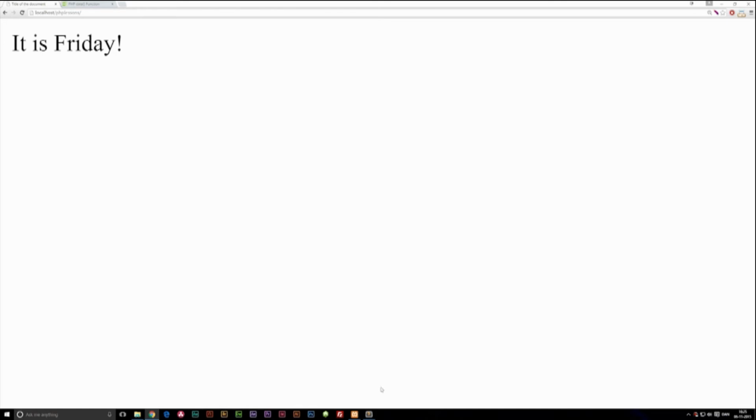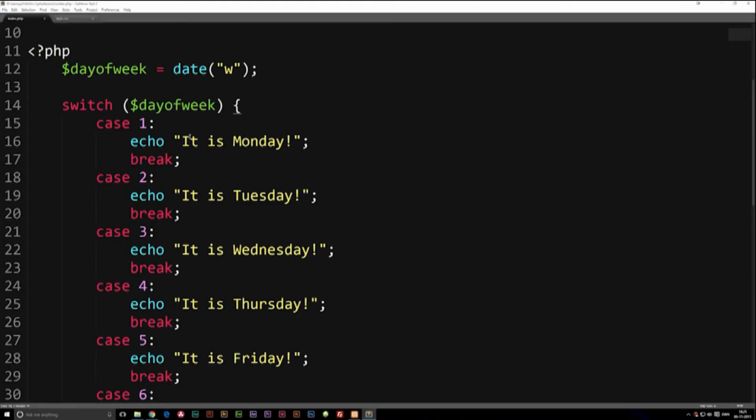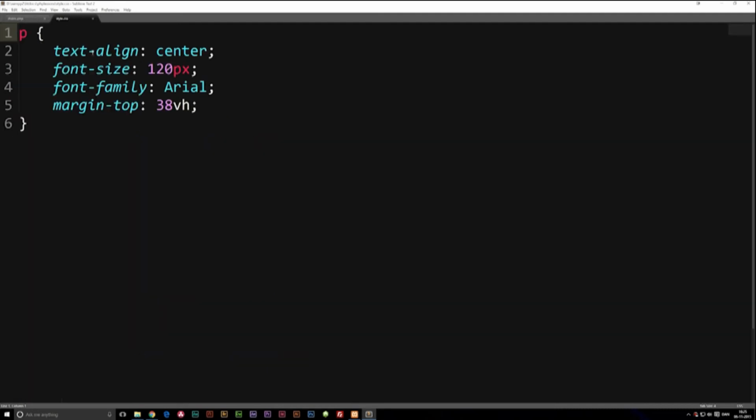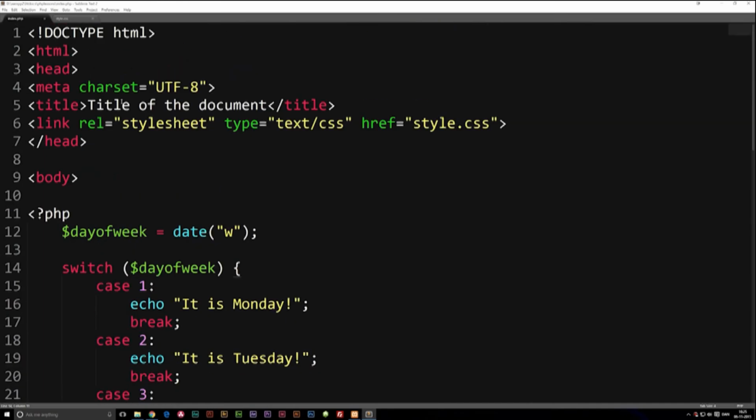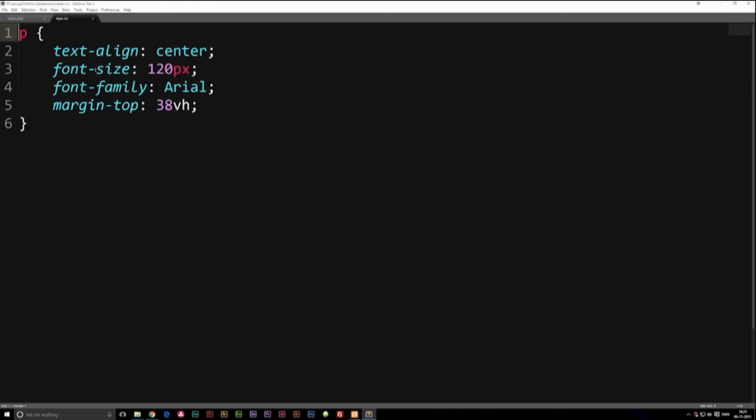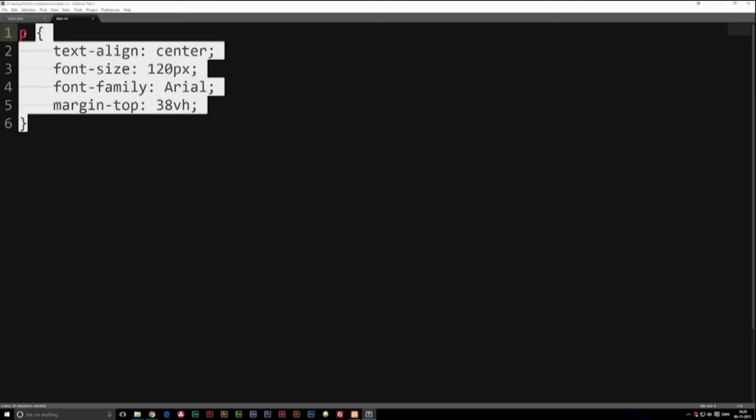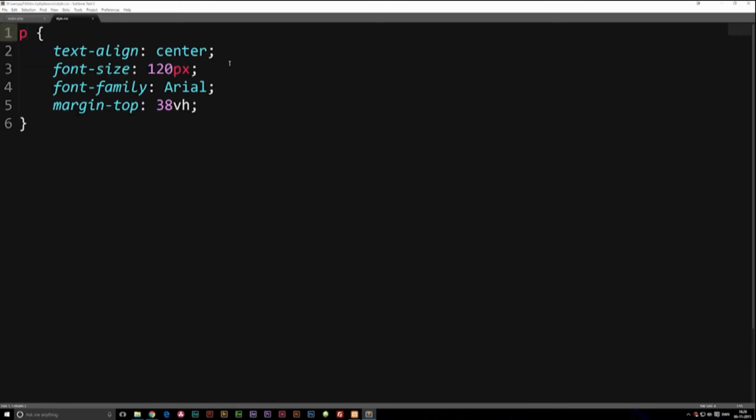So now we have the text going on, but what if we want to include some styling to this, or include some HTML tags to it? In order to do that, first of all, let's create some styling. I do have some styling in here inside my style sheet. And if you guys don't have a style sheet yet, I did include one into my document here. So you should create some styling inside a style sheet, and you can copy or just write your own styling depending on what you want to do. I simply styled a paragraph tag in here, where I aligned it to the center, font size is a lot, I changed the font family to Arial, and I set a margin to the top, 38 VH, which is view height.